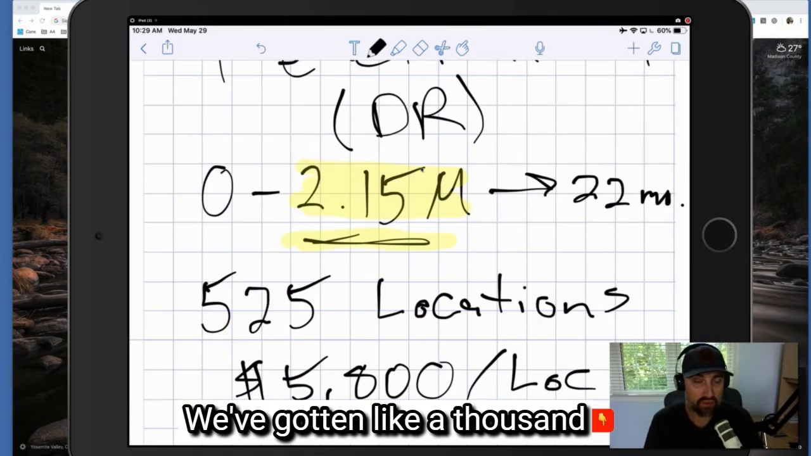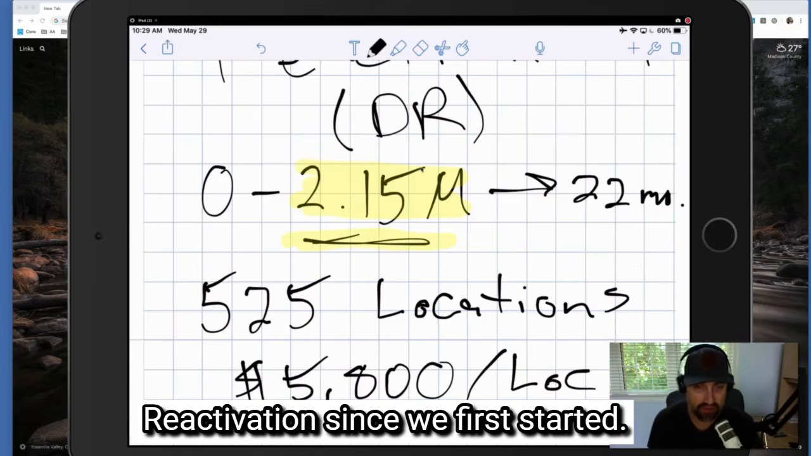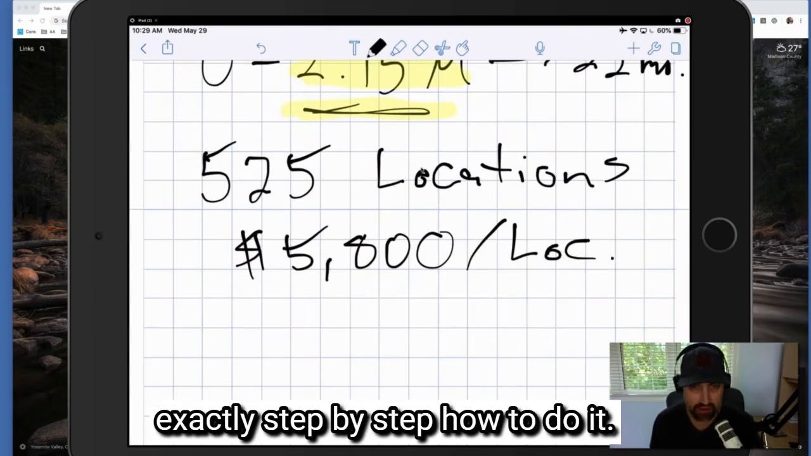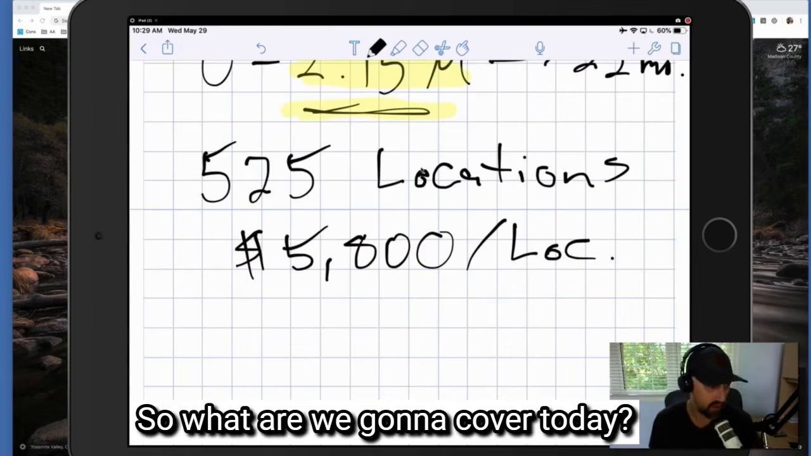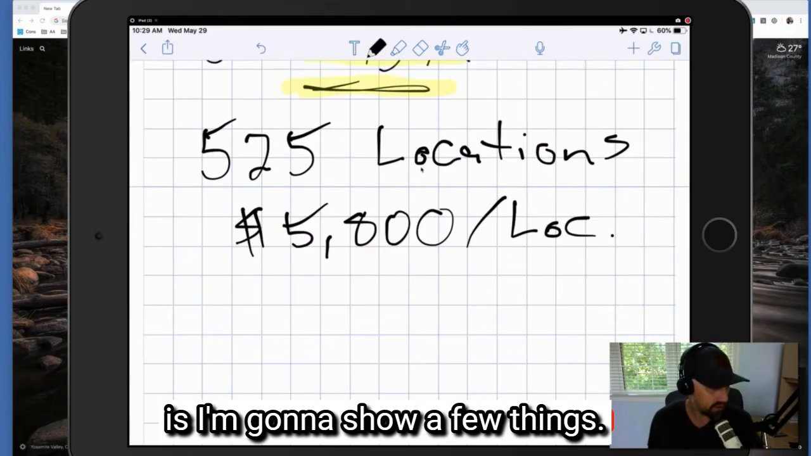We've gotten like 1,000 times better at doing database reactivation since we first started. We've been a bit obsessed with it. And so I'm here today to show you exactly step by step how to do it. So what are we going to cover today? Today, I'm going to show you a few things.